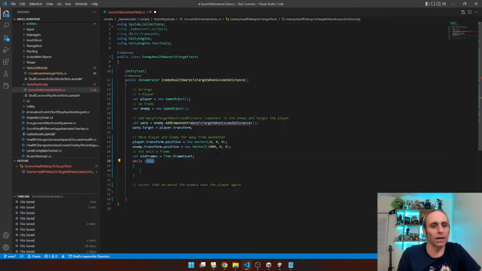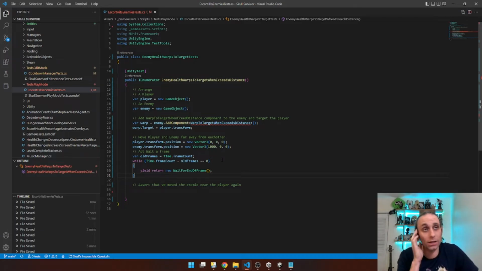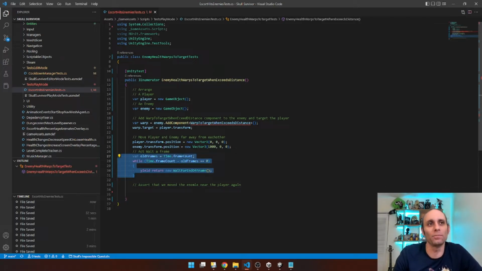And we're going to say time dot frame count minus old frames equals 0. So while there's no difference between the frames, we're going to keep looping, yield return new wait for end of frame. What this will do is wait until one update loop happens, or many could happen, but it's not going to matter in our case. That's the act, and we can extract this later, but I'm keeping it as obvious as possible.